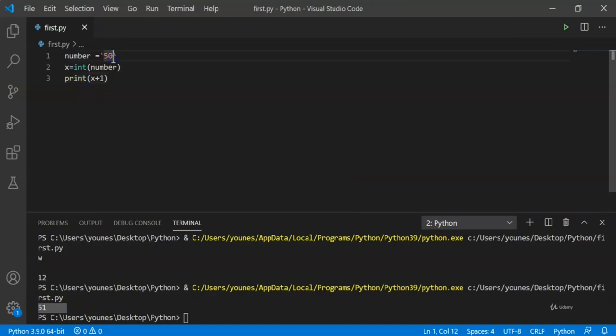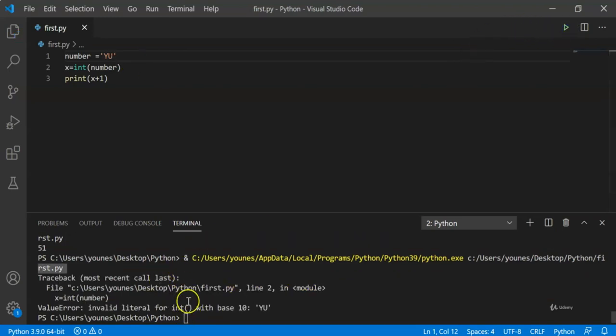Now suppose we entered some letters instead. Let's run this code. As we said, we get this error.